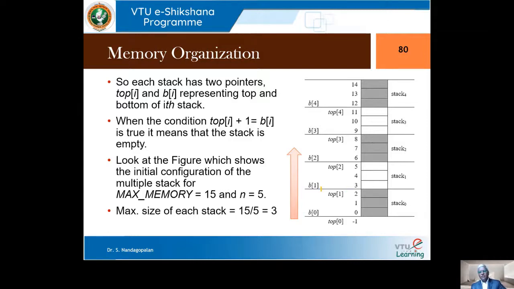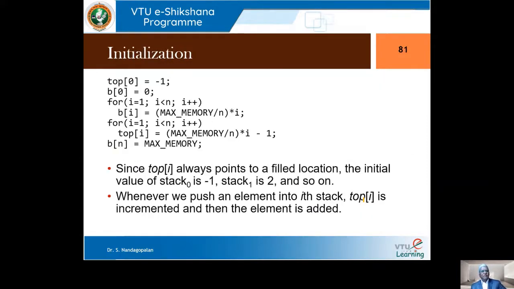That's what I said. Initially, the top pointer will be one less than the bottom. So you increment top and then start adding. Bottom remains there. So 15 locations divided by 5, you will get 3 for each stack. So how do we initialize? Top of 0 is -1, bottom of 0 is 0, and starting from 1, we can just use a simple formula for all the stacks.